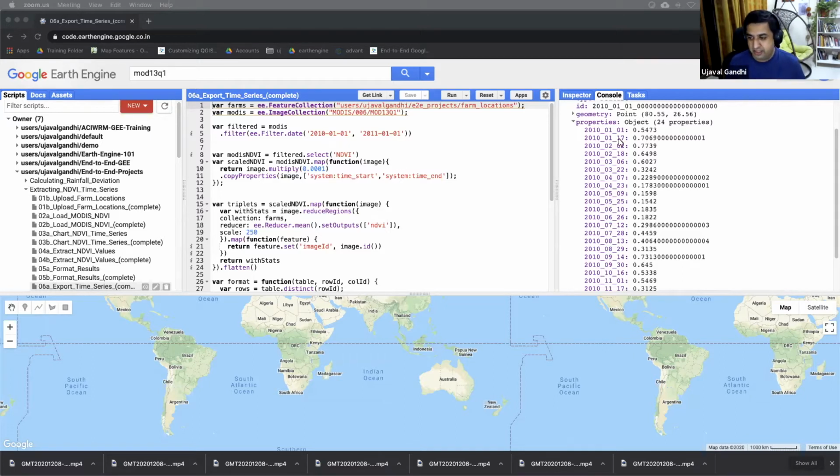The first one being, look at the results here. You can see the NDVI values have four decimals. Some of them are even longer. And for most purposes, you just need the NDVI values up to two decimals. So let's round off these values and have a nicely formatted output. So how do we round off these values?